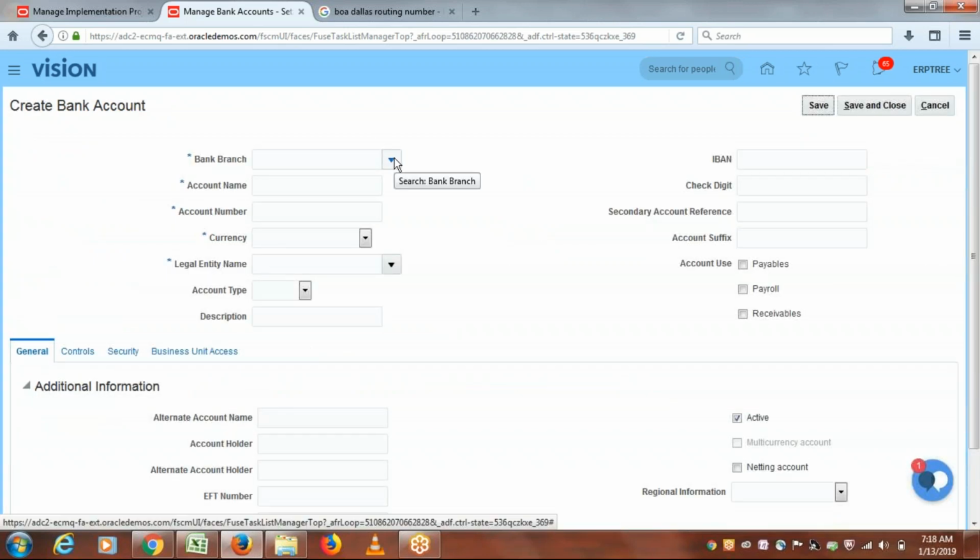So select the branch against which we are going to create the bank account. The branch already belongs to a specific bank, so we don't need to provide the bank name. Whenever you select the branch, the system will understand which bank the branch belongs to.